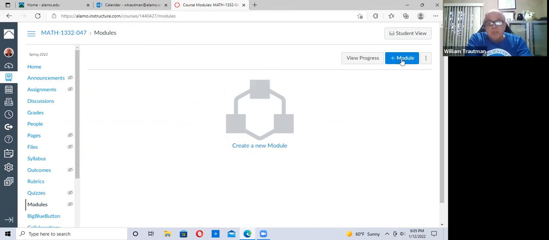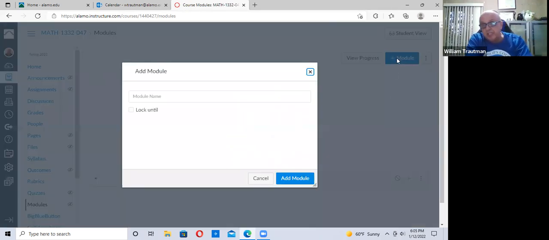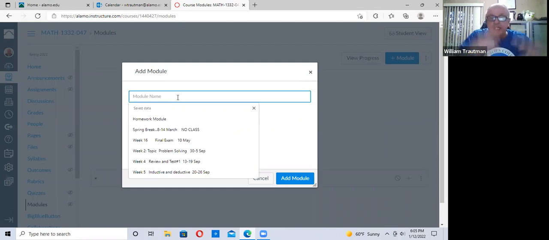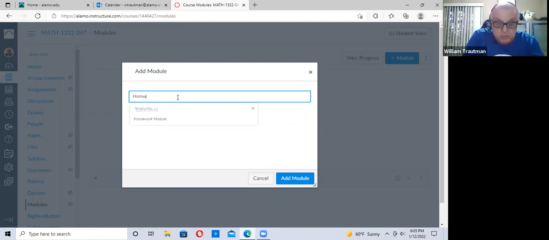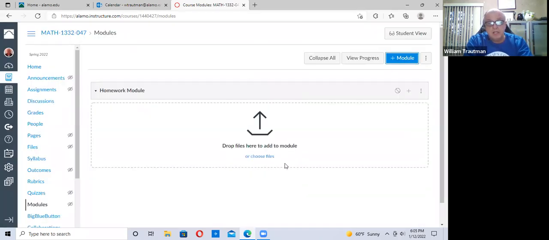So we're going to add a module. We want a module just for homework, that's what I'm doing. So I hit plus module up here, and I'm labeling the module my homework module. And then I'm going to add it down here. And then a module pops up, but this module is nothing. It's just a title. What you need to do is publish it so the students can see it. Now they can see the entire module.